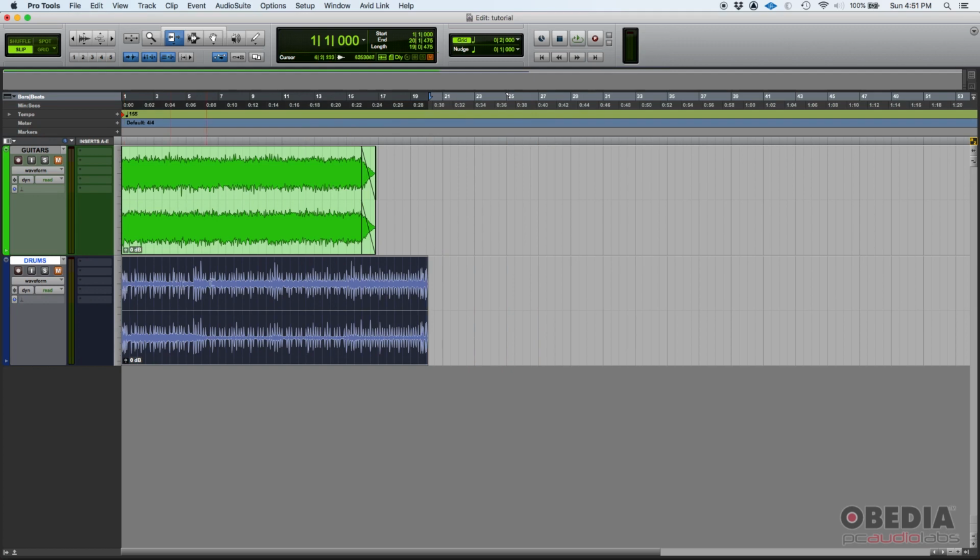Now, check this out. When you hover the mouse on top of the clip and you move towards the left, you can see that bracket indicating it's a left bracket. Okay, so it's referring to the start of the clip. Now, when you move that mouse to the other side, you can see it switches to a right bracket, indicating that you're going to be trimming the end of the clip.